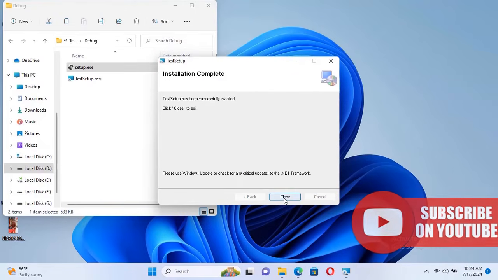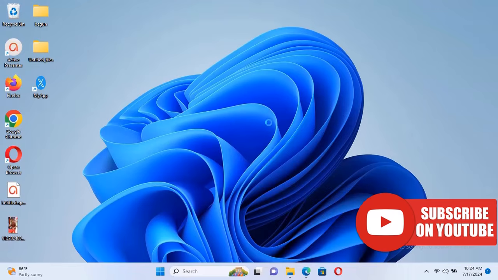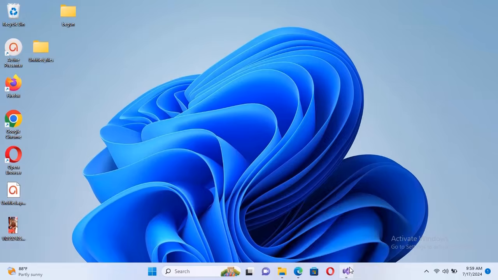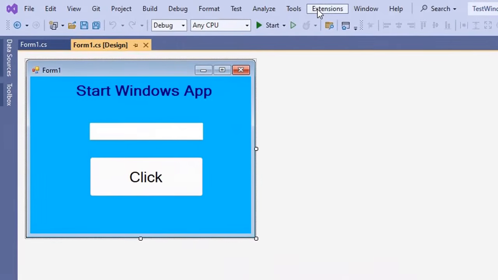In this tutorial I'm going to show you how to create a setup file in a C# Windows Form application using Visual Studio 2022. This is the Windows application. I will create a setup file with this application.